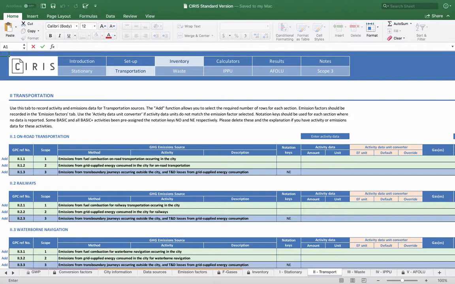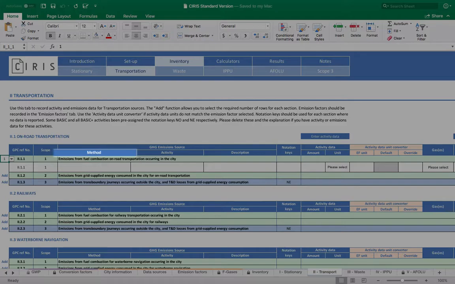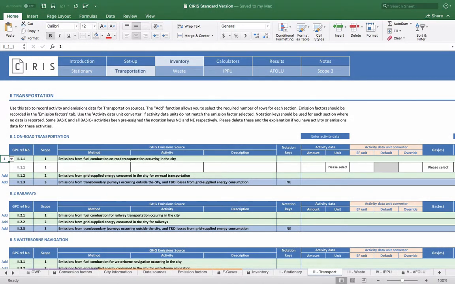different transportation emission sources. Let's now go through the process of adding data and reporting emissions in the on-road transportation table in this sheet. As we have seen in the other videos, we first need to add one row by selecting Add and 1. The transportation tables are structured slightly differently from those in the stationary energy sheet, as we need to include additional information on the method used. The GPC contains further details of the different methods that can be used, found in section 7.3.